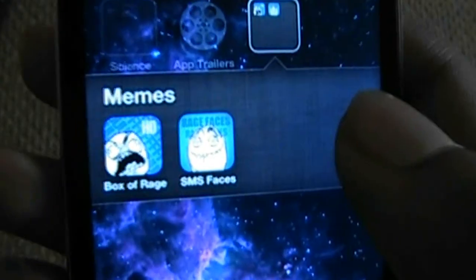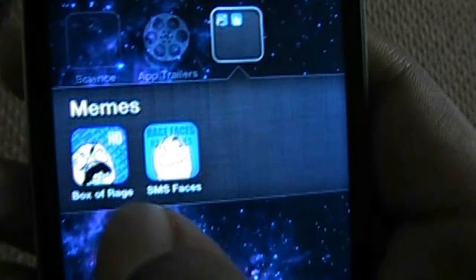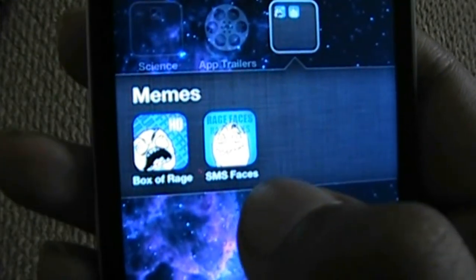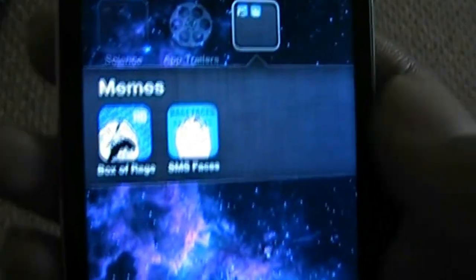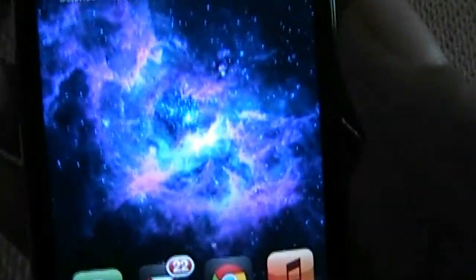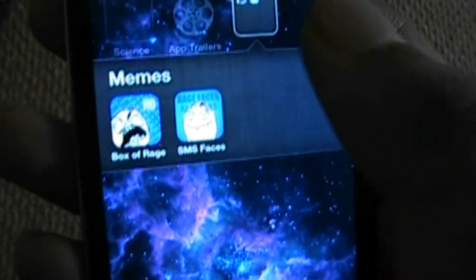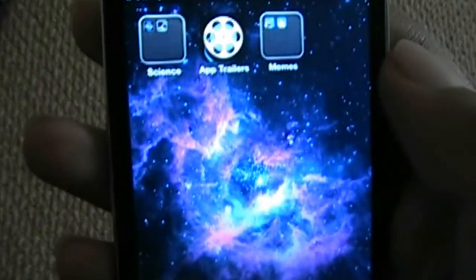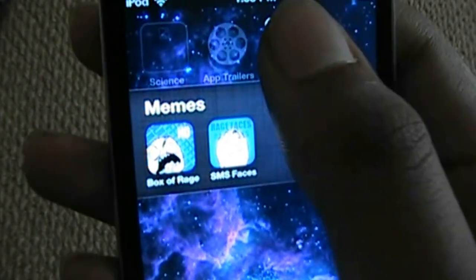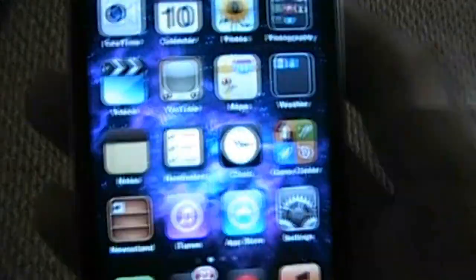Now memes. This is my memes folder. Now I have 2 apps, Box of Rage and SMS Faces. Now SMS Faces, all you do is go in there, click on an image, copy and paste, for example, in an iMessage and send it to someone. And Box of Rage is where you can find other people's memes and comics and read them. It's really funny to have the app. Anyways, those are all my apps on my iPod Touch.